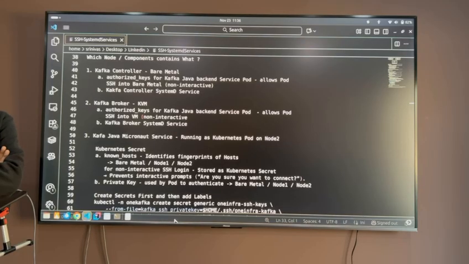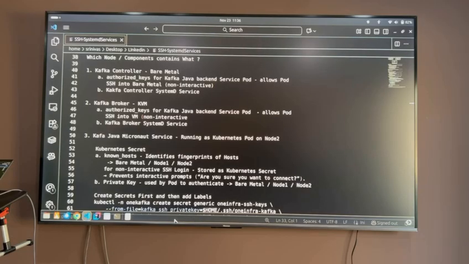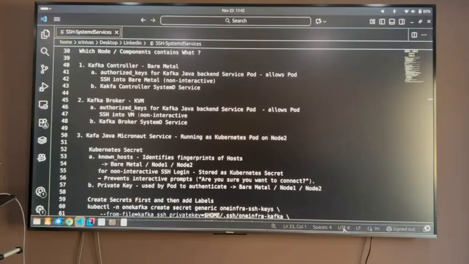If you want to have that authority, you should have certain access control in place. One is the authorized key, another one is the known host. Known host is for interactive mode. This is the crux. Which components or nodes contain what? The Kafka controller, which is running on the bare metal, contains the authorized keys for the Java backend service pod. Authorized keys means the public key. And the Kafka controller systemd service. Likewise, it is the same for the Kafka broker as well.